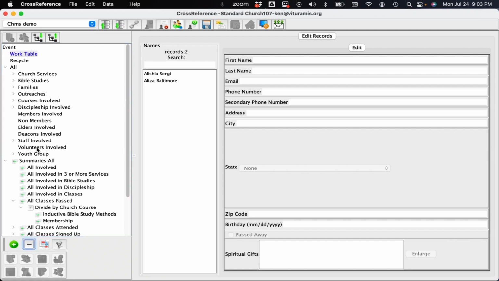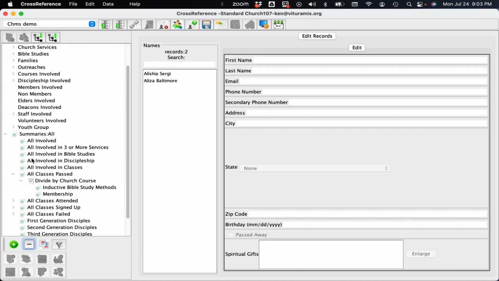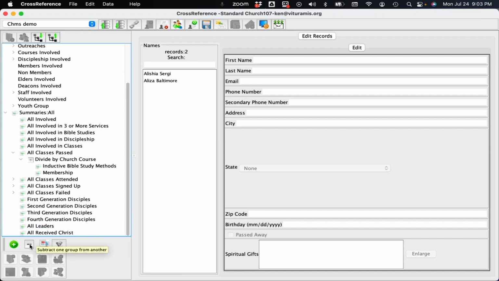Now we want to make sure we subtract the staff. And we want to make sure we subtract any elders and any deacons. And then we want to subtract everyone who is already a leader. So now we have a list of 2 people.